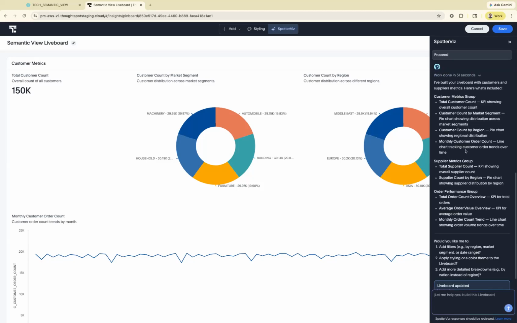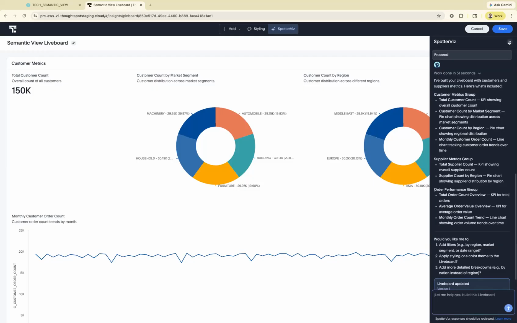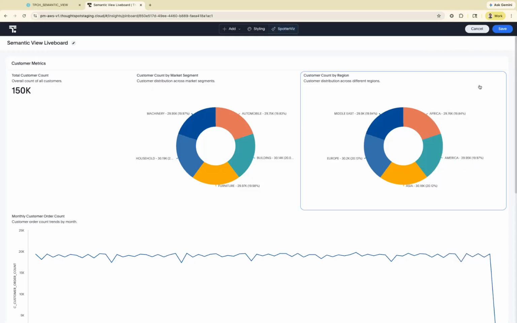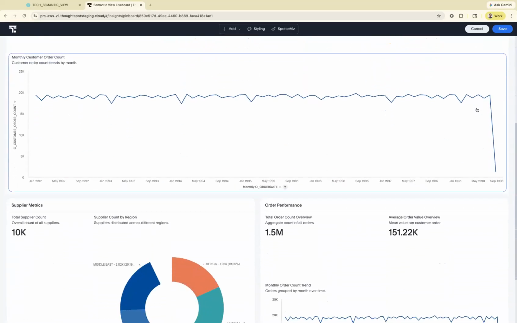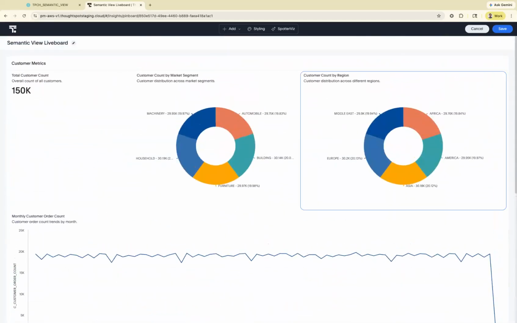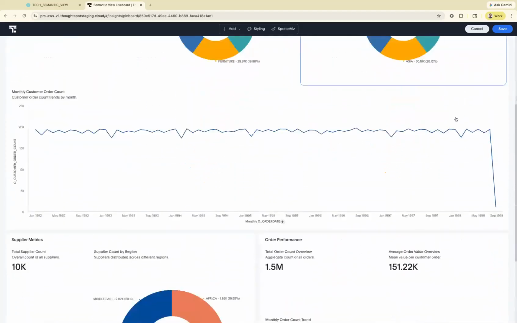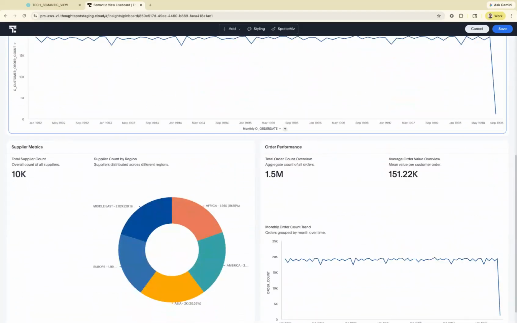And here we are. As promised, in just the span of a few minutes, we went from importing a semantic view from Snowflake to a fully functional liveboard with metrics defined and analysis for both customer and supplier metrics. Of course, I could use the SpotterViz agent for further improvements to this liveboard, or even make improvements by hand. But for the purpose of the demo, I think we were able to show how really in the span of a few minutes, you could go from a Snowflake Semantic View to a liveboard in ThoughtSpot.